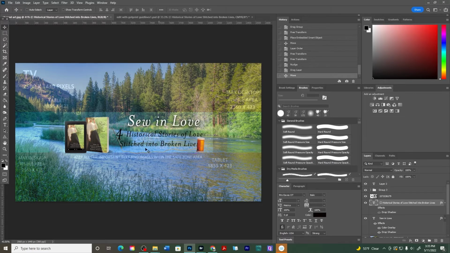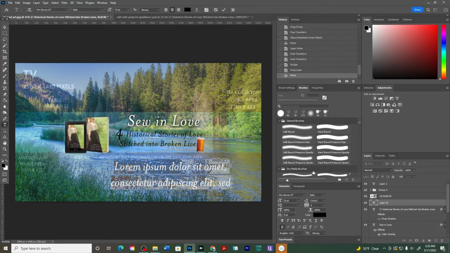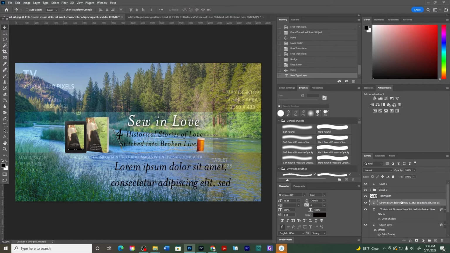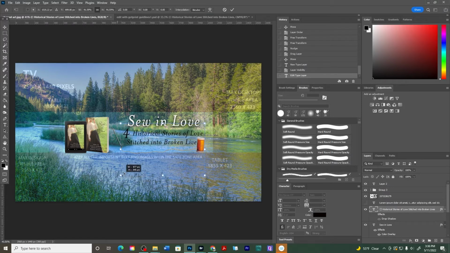Or you could, again, with the T tool, draw. Over here you can adjust the size of your font, type in whatever text you wish and adjust it to look good. I just already have text ready for this tutorial, and so I am scaling that. So Control T again.